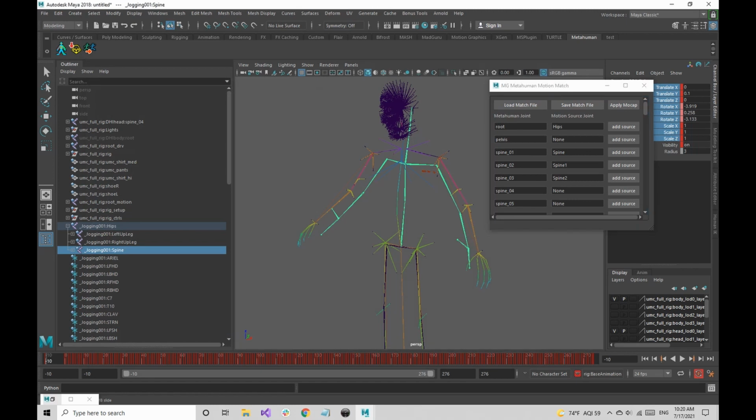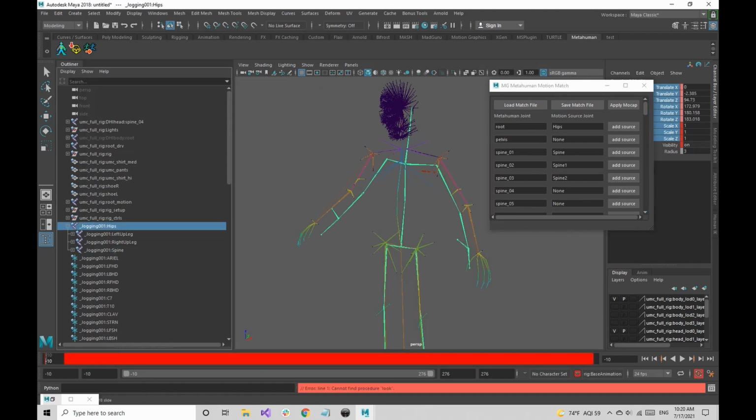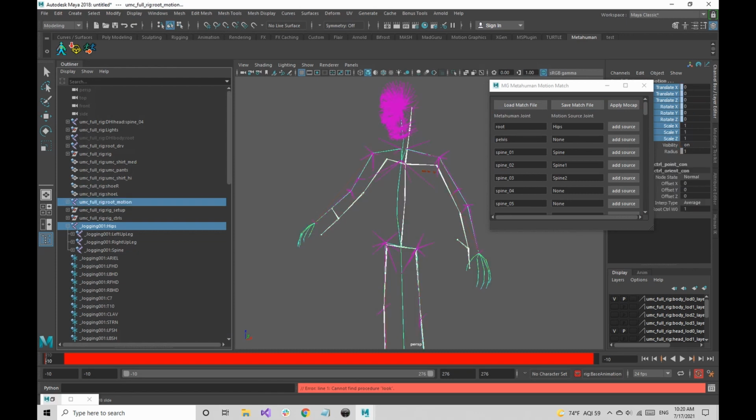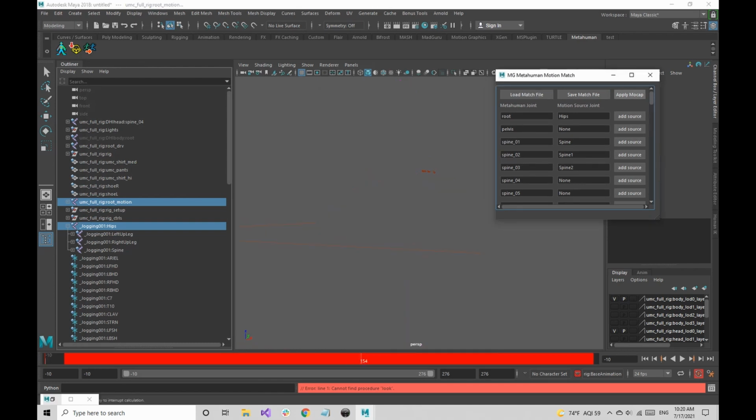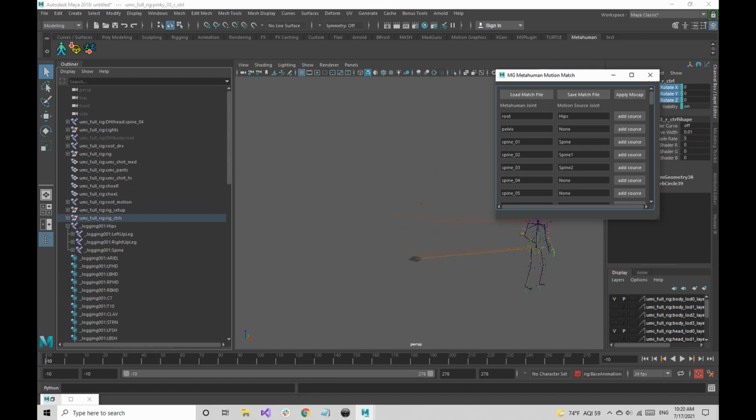The next step is to select a part of your motion capture or animation skeleton, then Control-select a part of your MetaHuman rig. This way the script knows which character you want to apply the data to. Then you just click on Apply Mocap, and it's going to go through your entire timeline, whatever frame range you've set, and bake the motion capture data onto your MetaHuman skeleton.